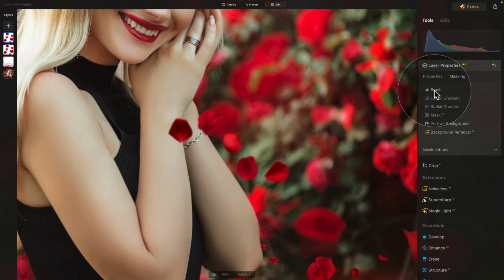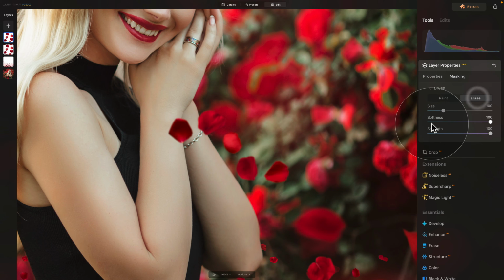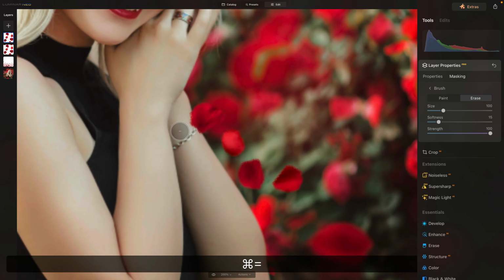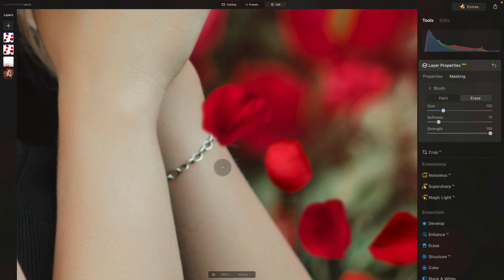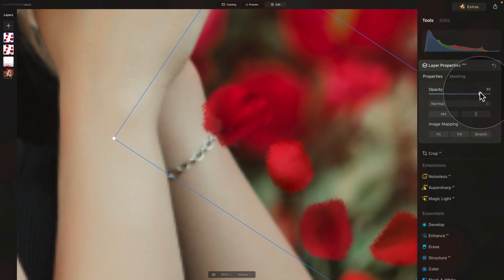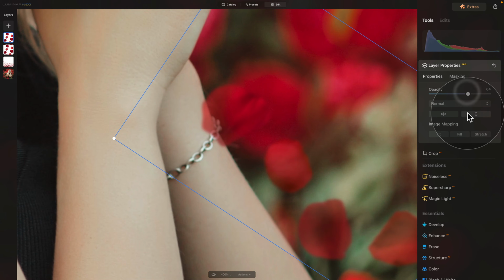Then back to the masking. In masking again, brush, and in the brush, erase, softness to 15. And now we can brush away the part of the petals that are in front of the body. So let's just paint away this part and zoom in a little further. If I can't see the hand, I can adjust the opacity of the layer so I can see what's behind it. To do that, we just go back into the properties and adjust the layer opacity for a moment. So somewhere around here. Now back into the masking.